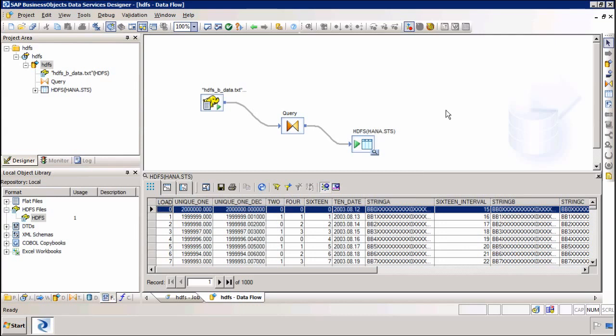So that's a very, very simple way in which we can use SAP Business Objects Data Services to connect to a HDFS system within Hadoop, extract the data, add a primary key to the data because we need to load it to column stored data in SAP HANA, and then finally output the data into a SAP HANA database.